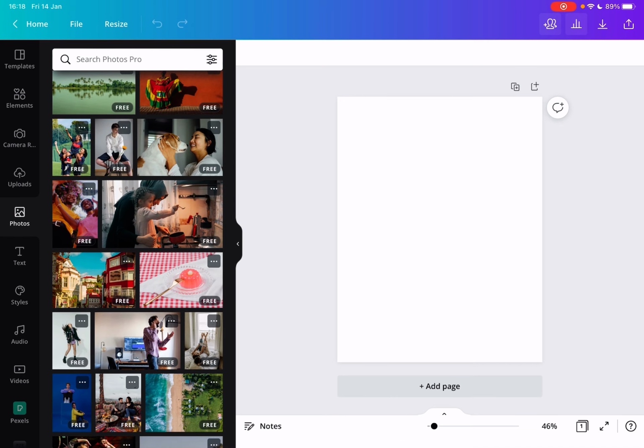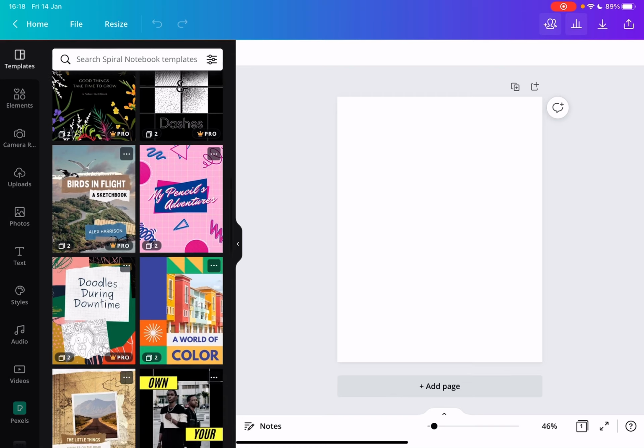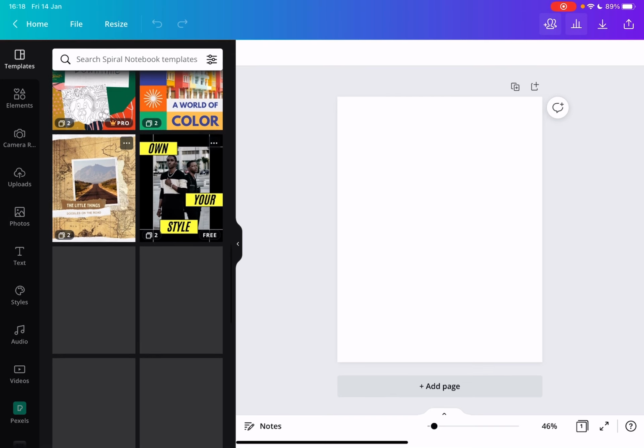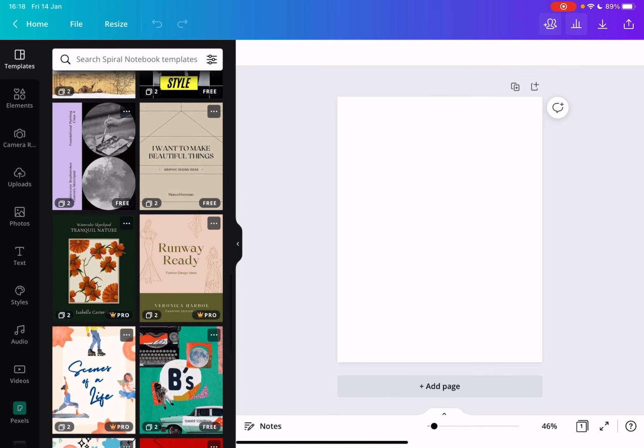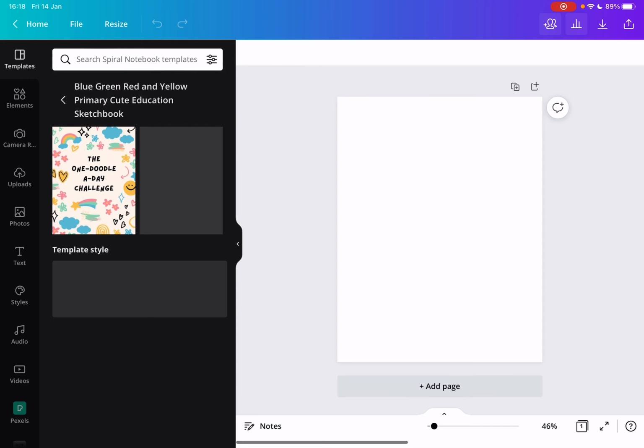And then you can use one of these templates that Canva offers for sketchbooks. All of these templates are created by professional designers and they are optimized for sales. So I would highly recommend using one of these.